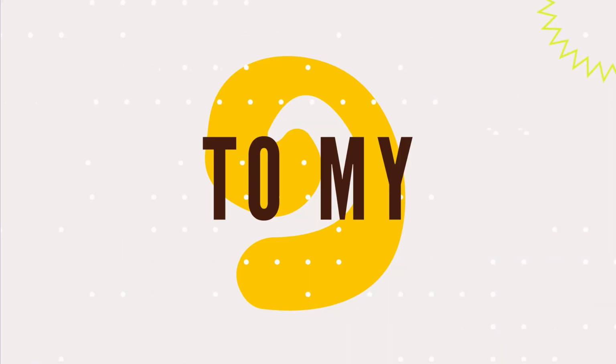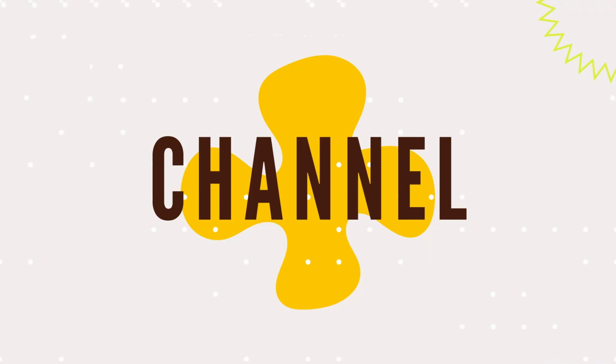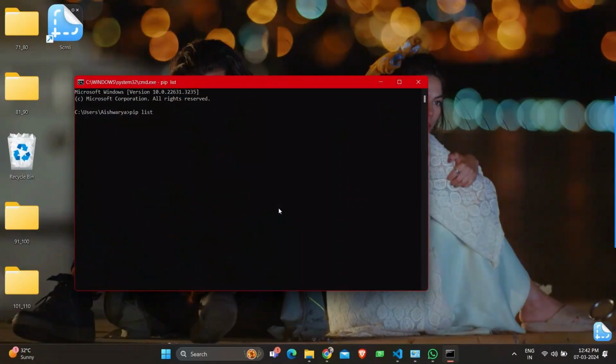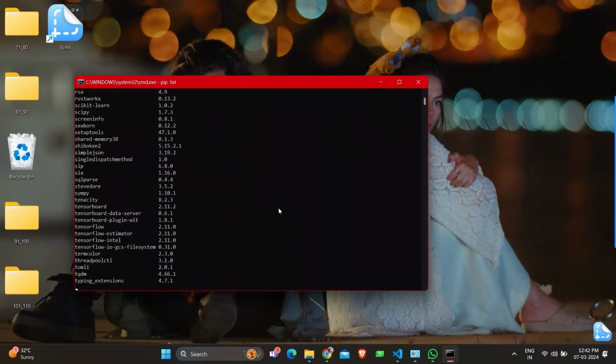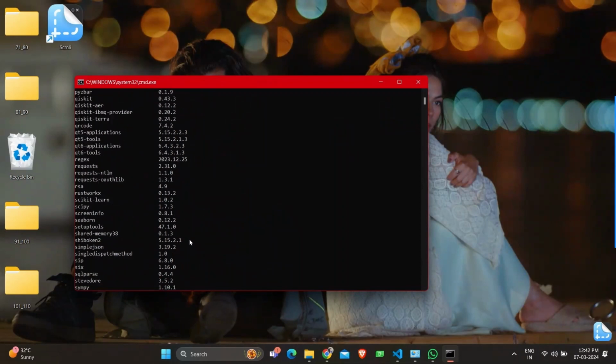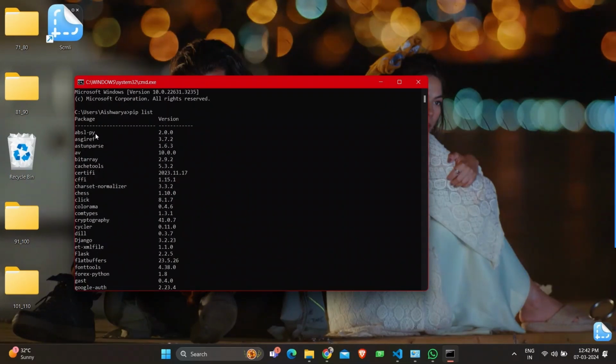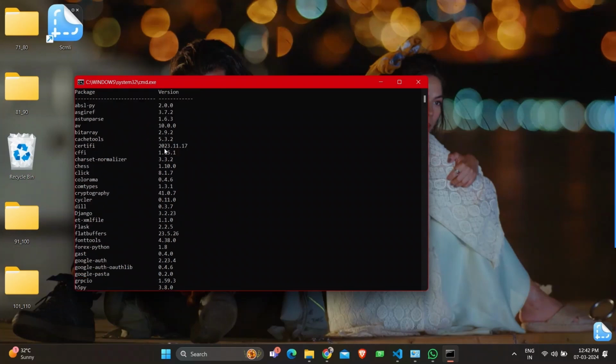Today we'll be discussing how to create an interactive geometry calculator. But before that, we'll be checking the packages pre-installed in my system. So the first command that I'm going to execute in command prompt is pip list, where you can see all the packages with the versions. So I can have a look at what package is what version and update it accordingly.